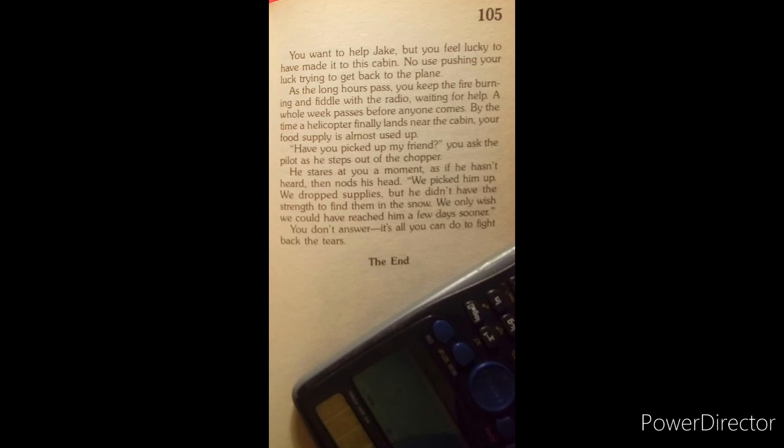"Have you picked up my friend?" you ask the pilot as he steps out of the chopper. He stares at you for a moment as if he hasn't heard, and then nods his head. "We picked him up. We dropped supplies. But he didn't have any strength to find them in the snow. We only wish you could have reached him a few days sooner." You don't answer. It's all you can do to fight back the tears.